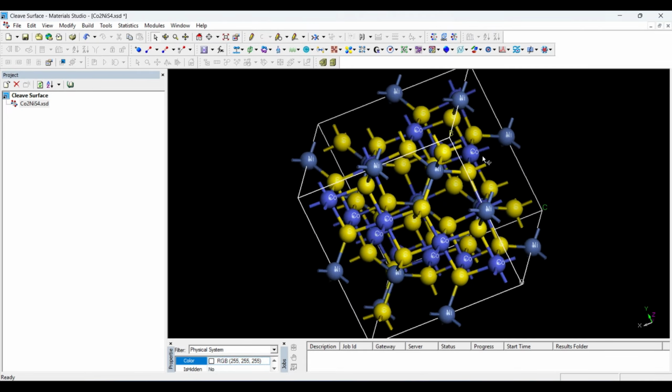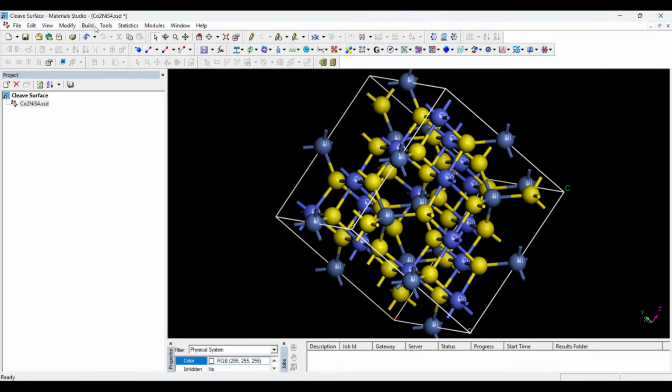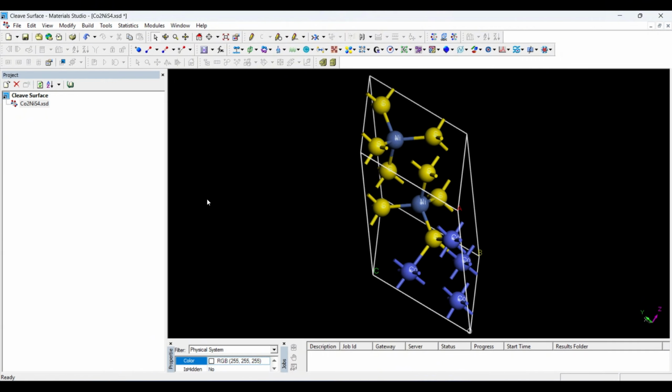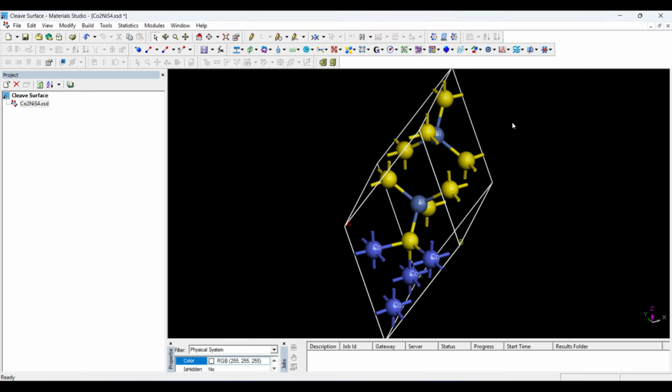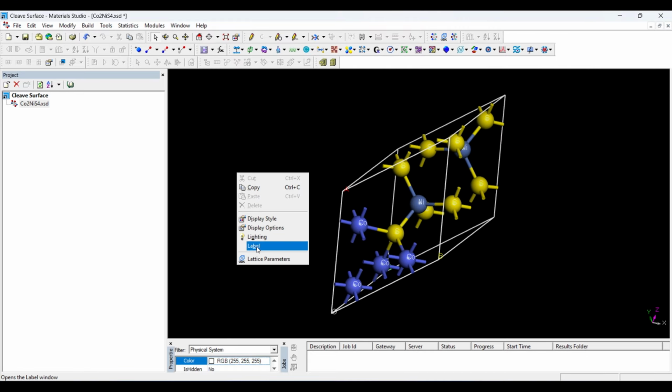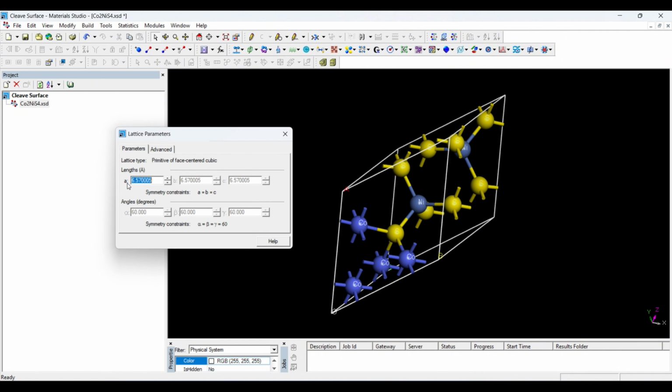So now first we need to do geometry optimization, and for that purpose go to symmetry and choose primitive unit cell, so the geometry optimization is fast and accurate. So let's check the lattice parameters. It's 6.5, 6.5 and 6.5.